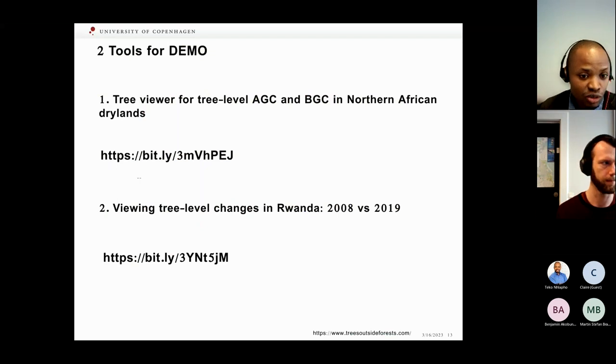So the second tool is the viewer of the tree changes in Rwanda, where you can zoom to an area and then you can see how many trees are there individually. So we can paste this in different tabs, and then we can have a few minutes experimenting, but also probably asking questions. So we can do both Q&A session as we also explore the tool, if that sounds okay.